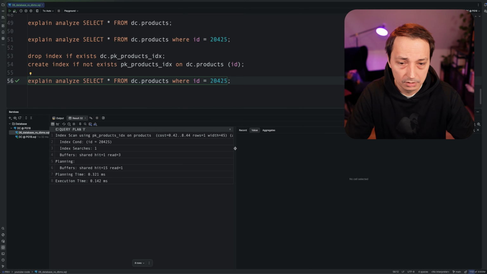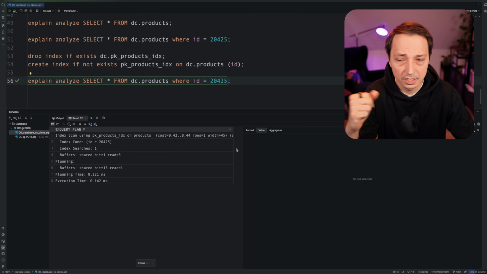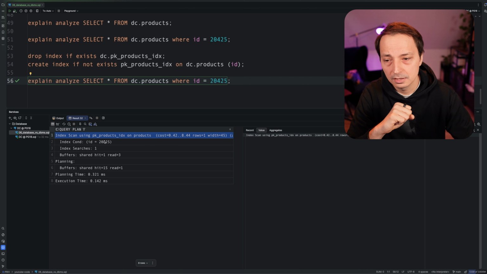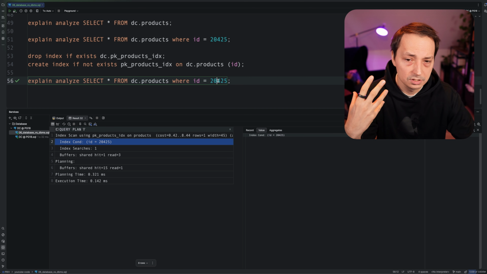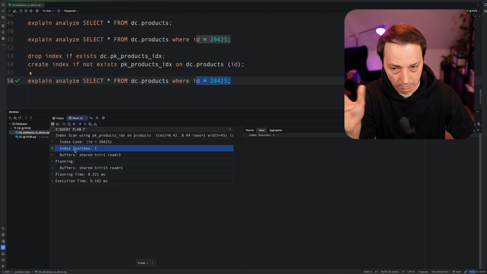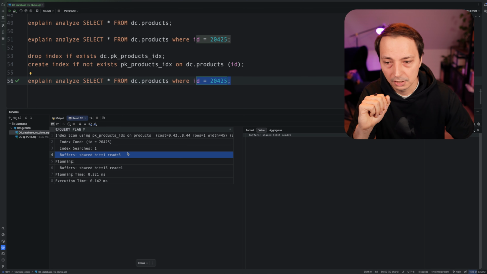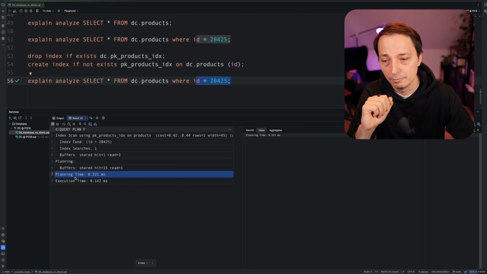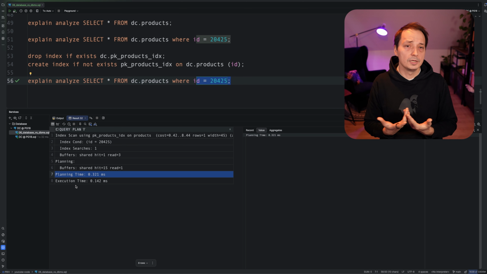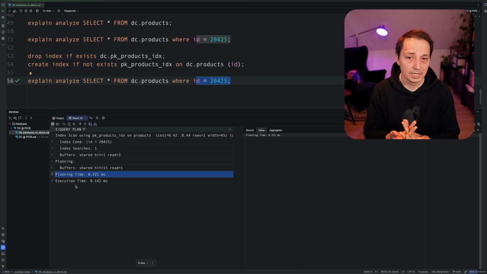So how differently the execution engine will execute the operation. Right now there is just one single executor, one single worker. The index is being used, an index scan here on the PK products index, right? There is an index condition, so ID equals 20,425. One index search, shared hit, one read, and then we have planning time and execution time in milliseconds. So this is basically the flow that is being done behind the scenes.